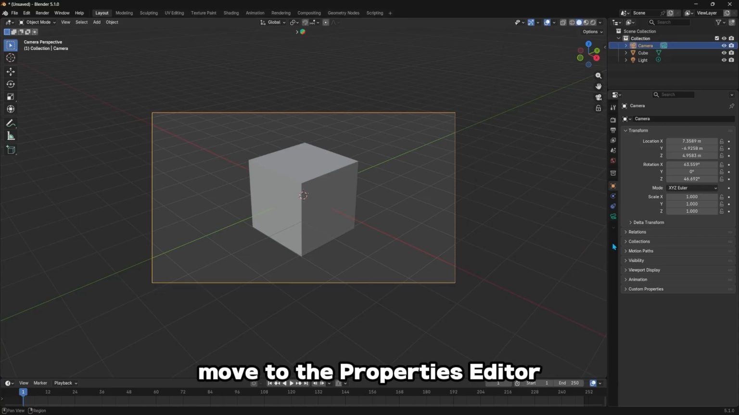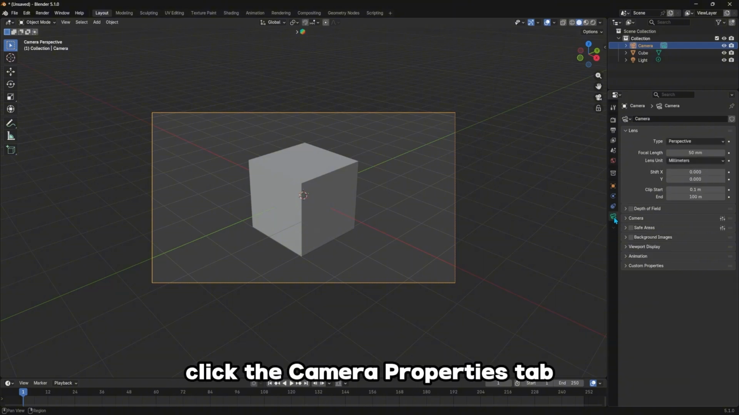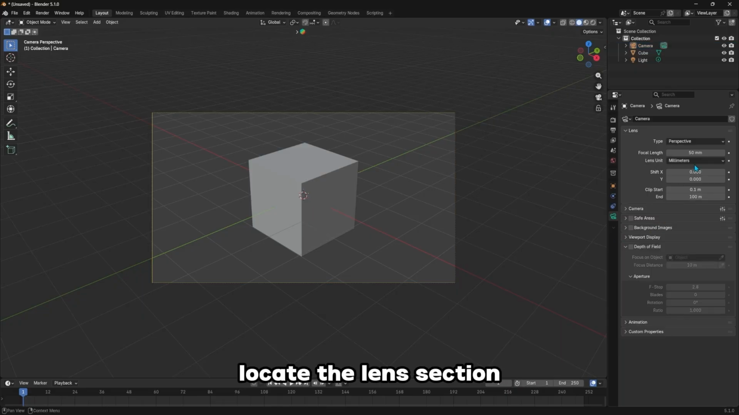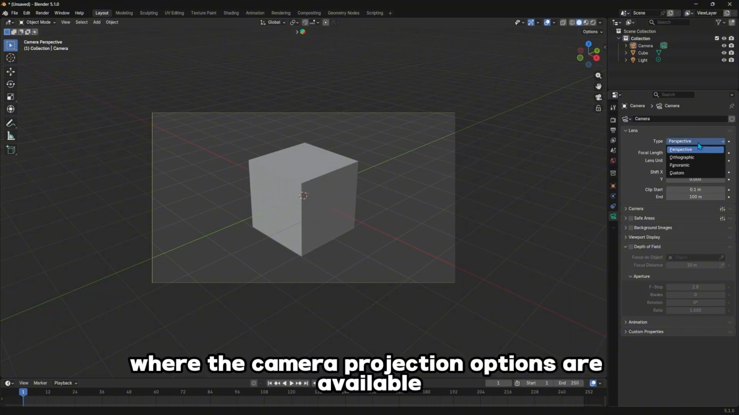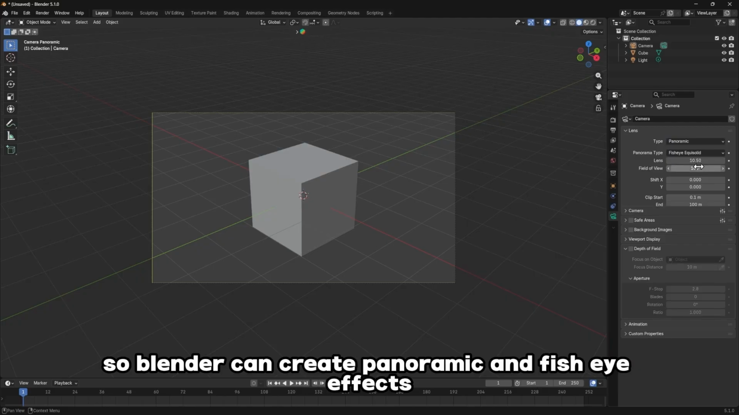Move to the Properties editor located on the right side of the Blender interface. Click the Camera Properties tab, identified by the small camera icon, to access the camera settings. Inside the Camera Properties panel, locate the Lens section where the camera projection options are available. Change the camera type from perspective to panoramic so Blender can create panoramic and fisheye effects.